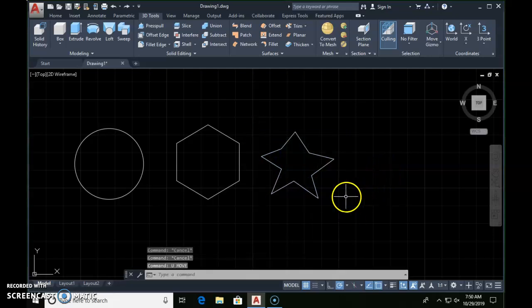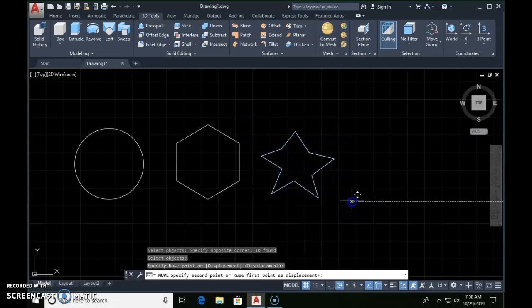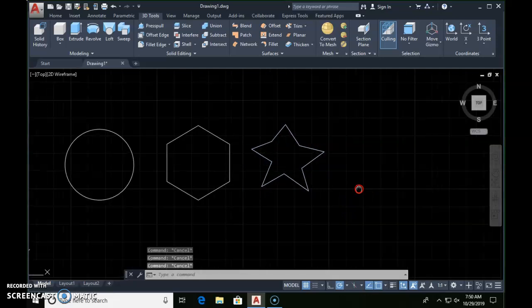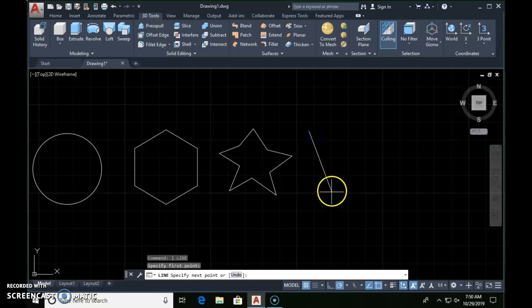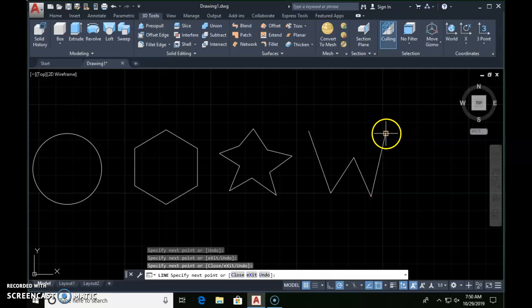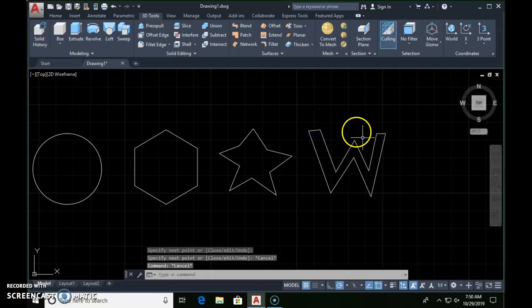Next, oops, I did not want to move it that way. Next, and we've done this one before also, let's do a little W shape. We want to put some thickness to this W, and so we're going to do it like this. This is so we can make it a solid, and there we go. Okay, so now we got those shapes drawn.